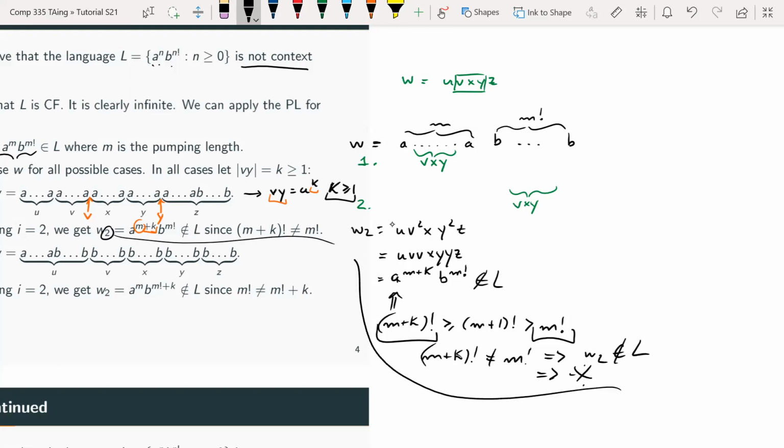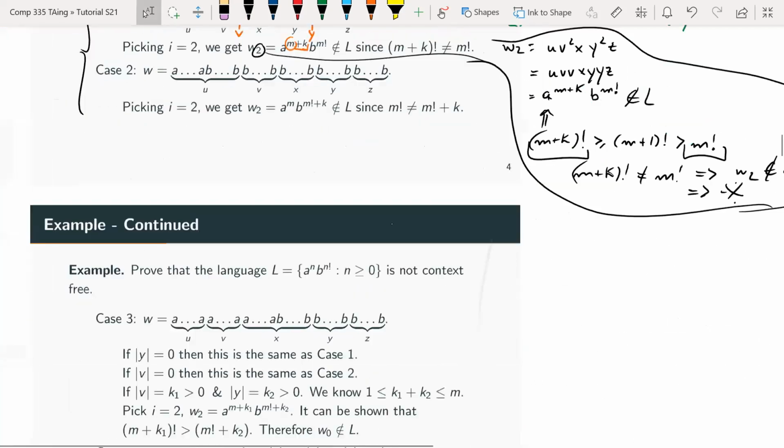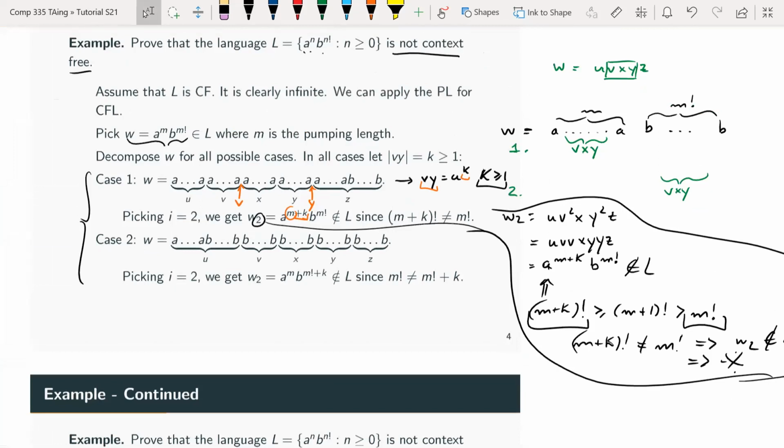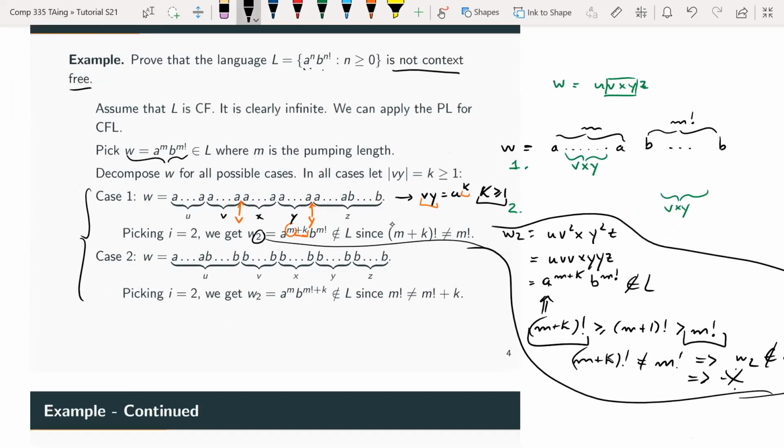So this is a contradiction just for this case. The idea is that you need to repeat the process for all possible cases. So that's why the pumping lemma for context-free languages is a bit more annoying, kind of quite naturally. Okay, so that's for this case, where vxy is within the a's. You have a similar case where vxy is within the b's.